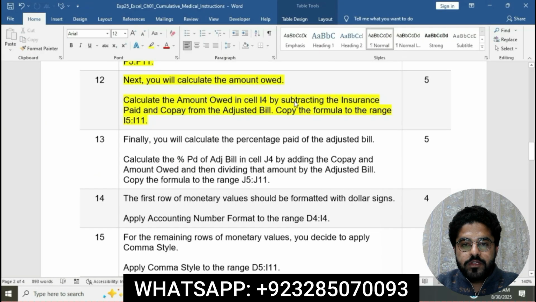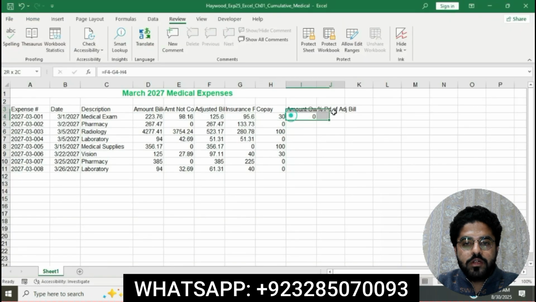The next part of this question is to copy the formula to the range I5 to I11. Now let's move to the workbook and simply drag down to the last cell. You can see that all amount owed values are displayed.